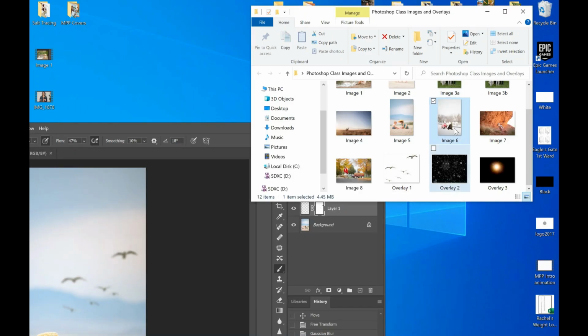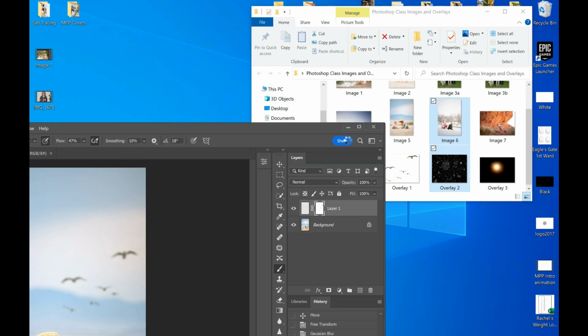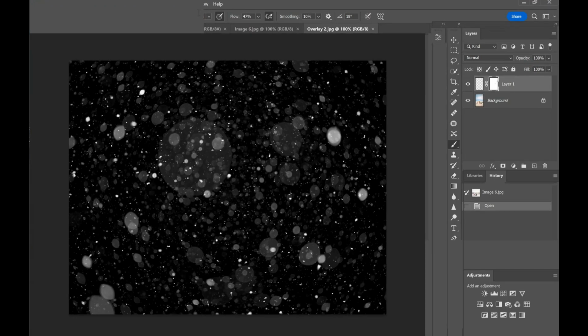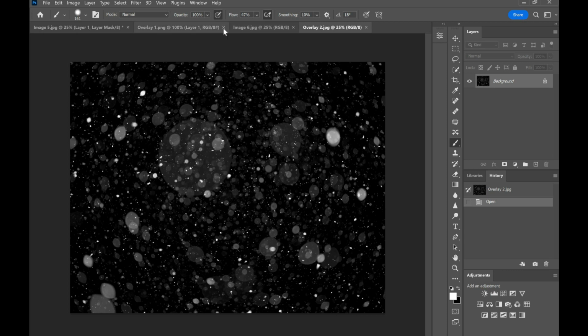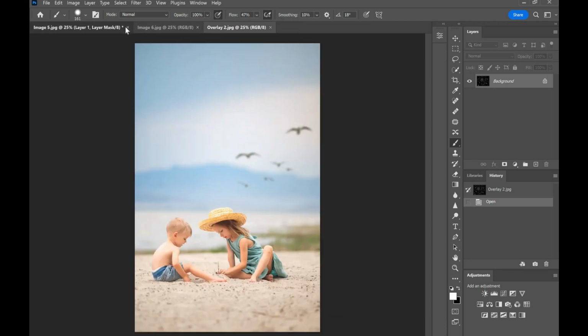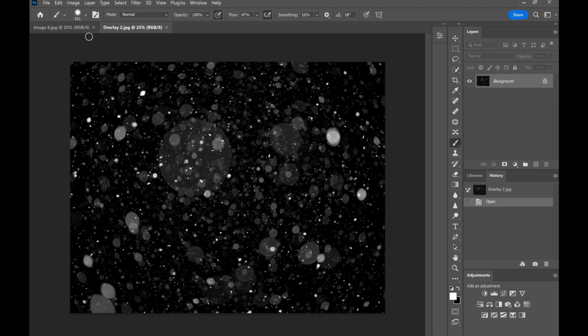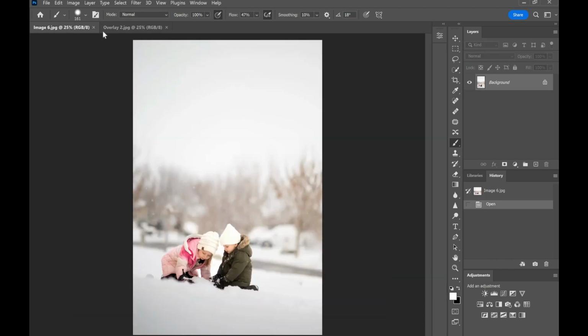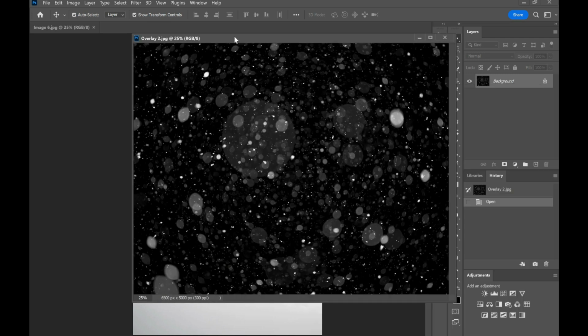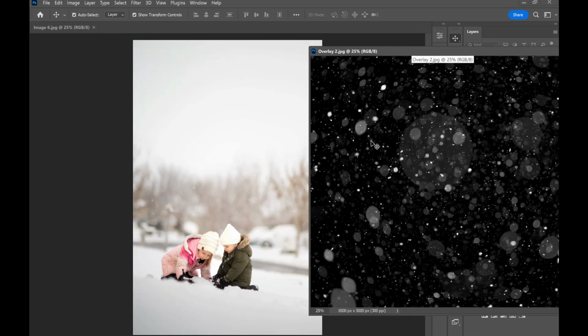This one is image 6. It goes with overlay 2. And for this shot, we're going to do exactly the same thing we just did. So we've got the image here, the overlay here. We're going to make sure we have the move tool selected because that makes it easy. Then we're going to drag this overlay over here so both windows are open next to each other.